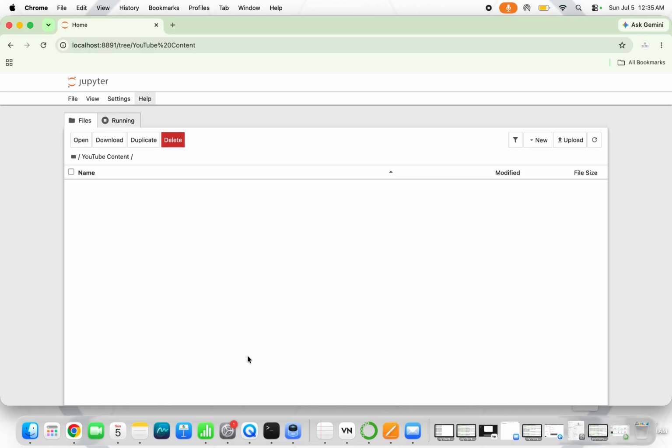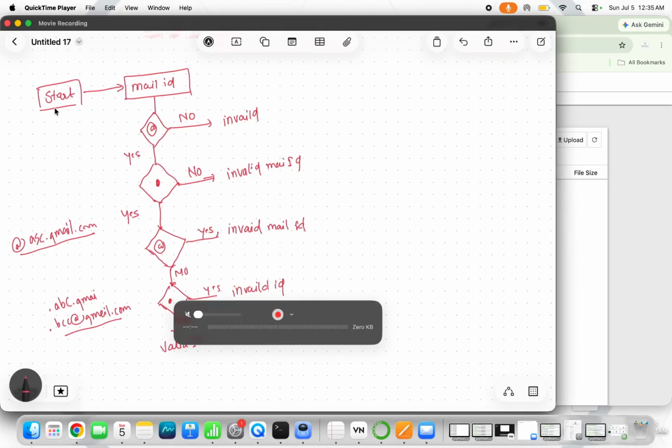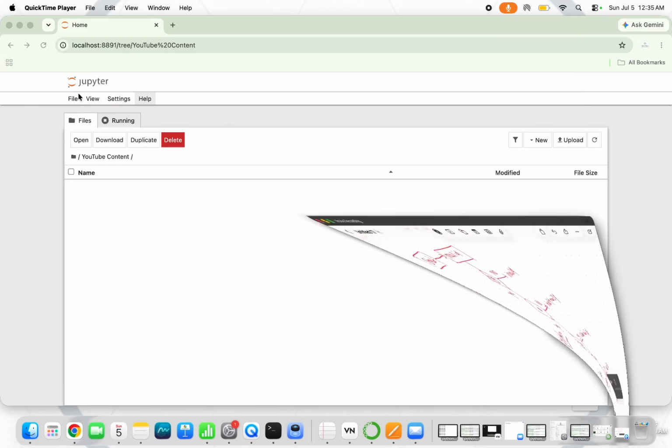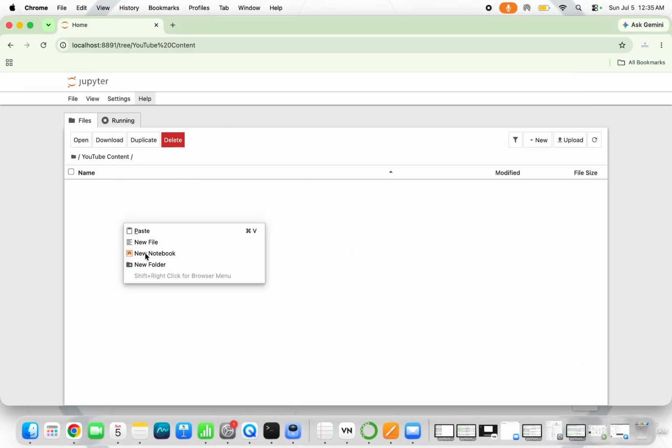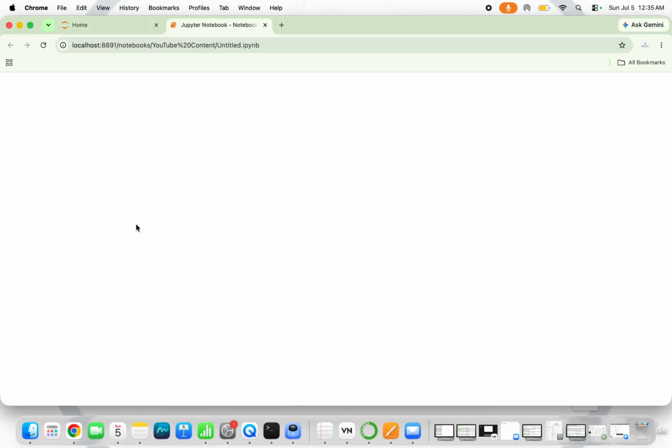So whatever we have learned in this flow, let's write everything in code. We'll start, then ask the user to give the input, then check whether the at the rate is present or not, then check whether the dot is present or not, and so on. We'll check everything. So let's start coding. I will create a new notebook first of all.